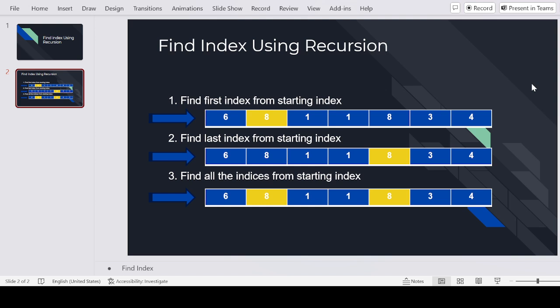Second scenario, find last index from starting index. So we have to search in a way so that we'll get the last element. The last element is at fourth index. I have already colored this index with yellow color, so you can see for first case it is at first index, second case it is at fourth index.